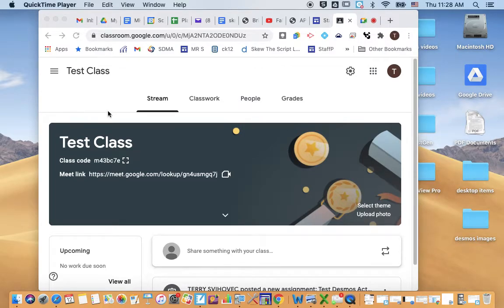Hi everyone, this is a short tutorial on how to best optimize your screen windows so that you can effectively see the instruction on Google Meet alongside participating in the activity. And in this example, we're using Desmos.